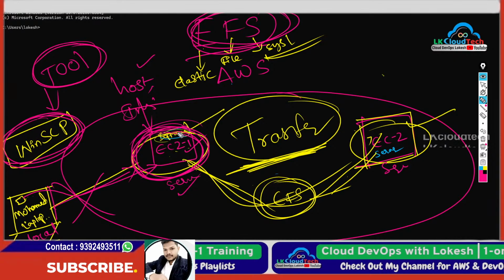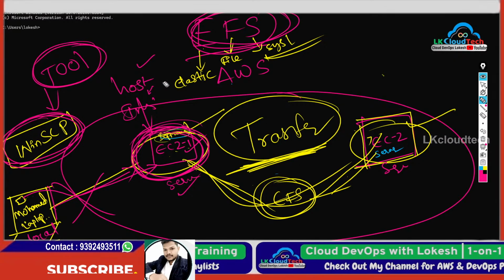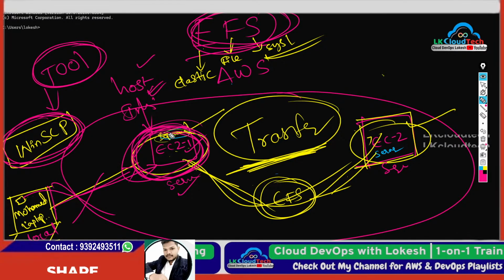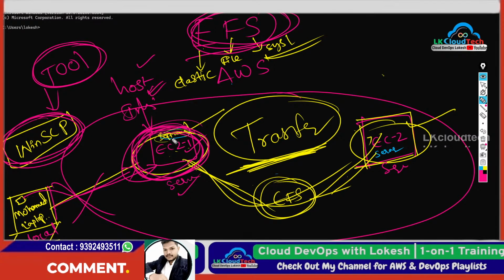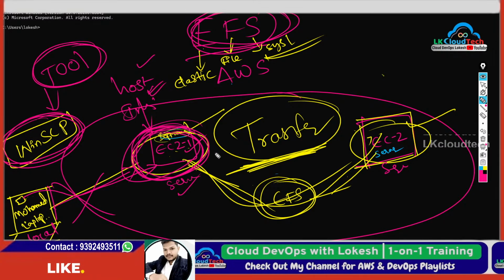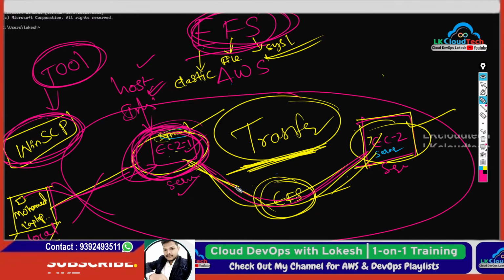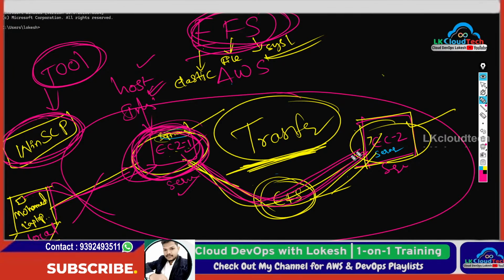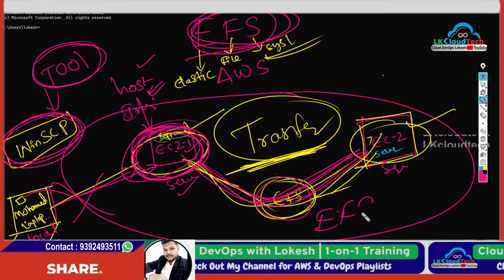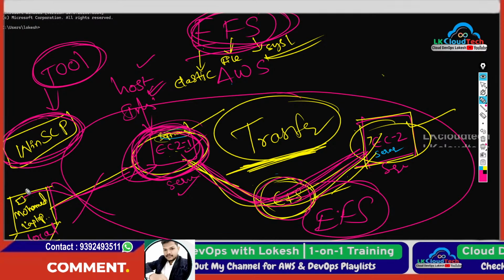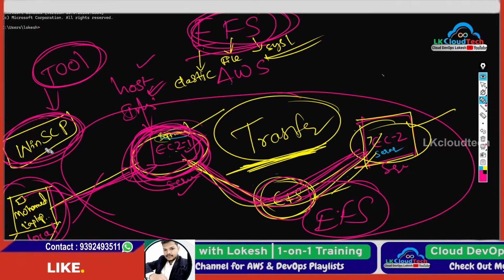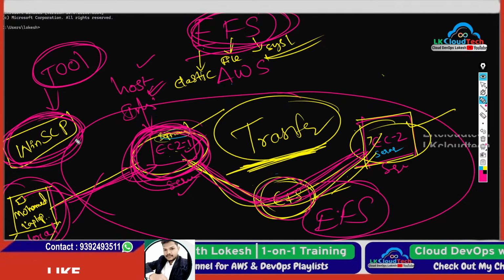EC2 is a service. Host is also a kind of EC2. Instance can also be the same. It's a kind of pet names. You understand? So EC2 to EC2 connect, if you want to connect EC2 to EC2, you can use EFS, elastic file storage. From Mohammed's laptop to this EC2, by using WinSCP or some other tools we can connect.